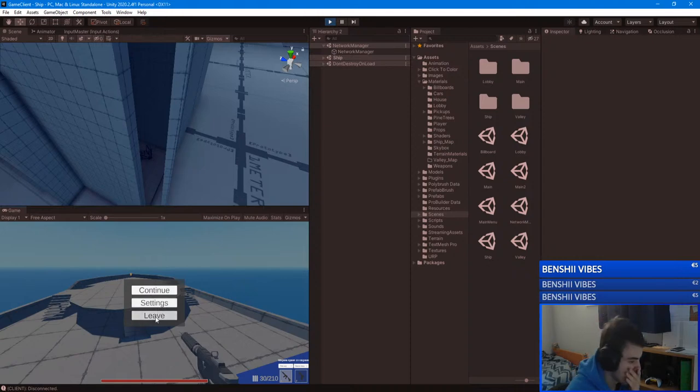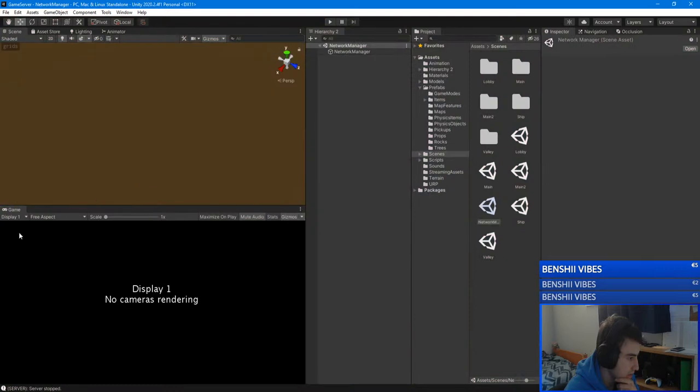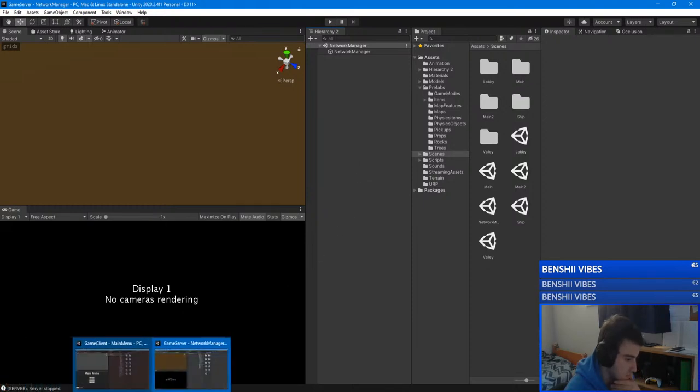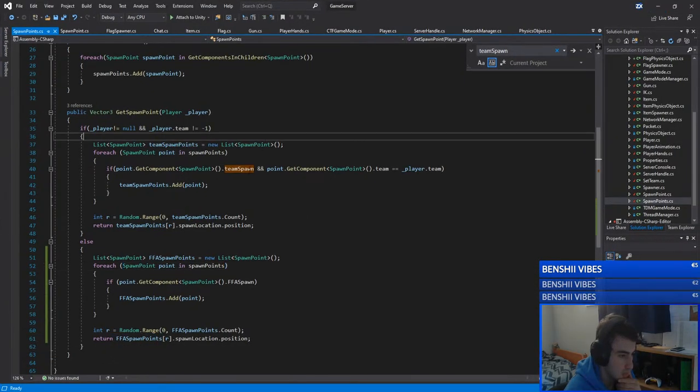Yep. Okay, so I think you're on the right track there, whoever said that the team is not being set before we spawn. So let's go check that out there. Game server here. So it checks your team right here, right? This is where it checks your team.